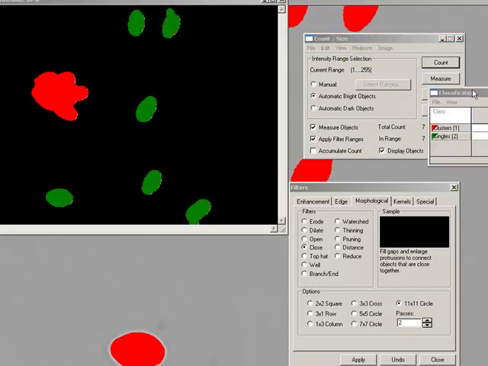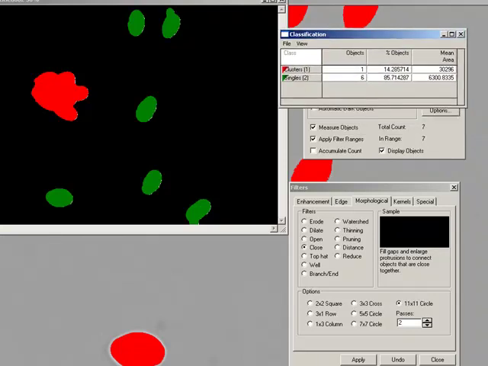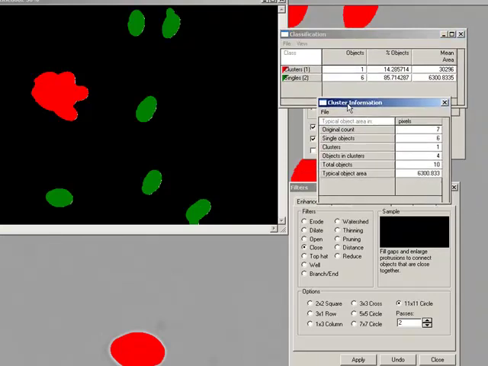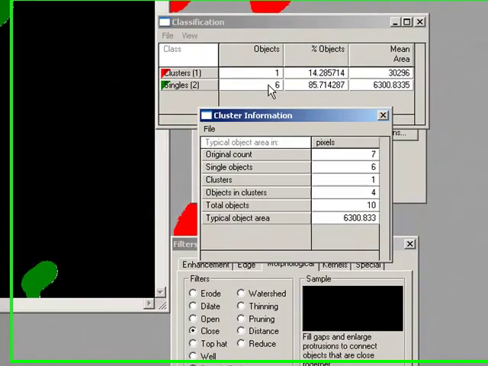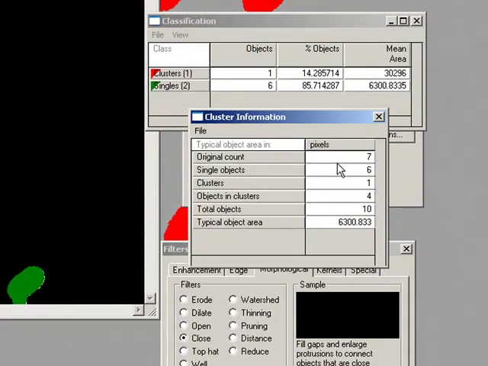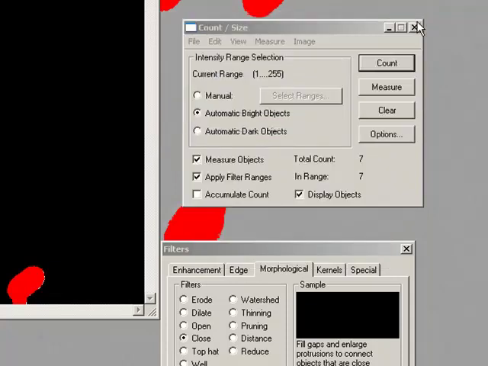So if I actually do some cluster analysis here, let me just bring these up, you can see that the cluster dialog tells me how many objects I have and how many were clusters. And you can read down here, objects in count 7, 6 of them are single, 1 of them is a cluster, and we believe 4 objects are inside the cluster. So we think there are actually 10 objects here. So this is quite a simple approach to using phase analysis.